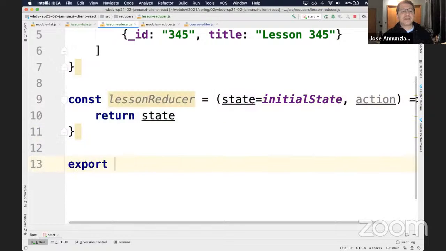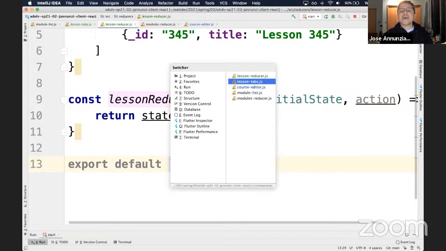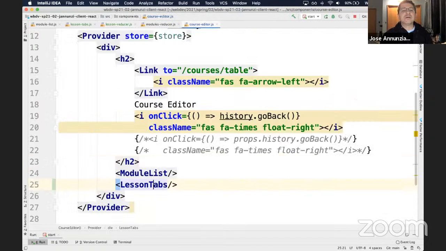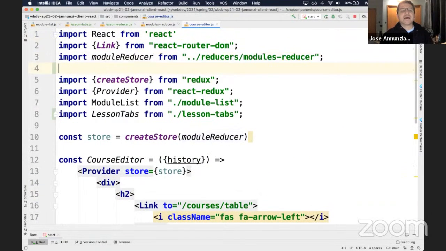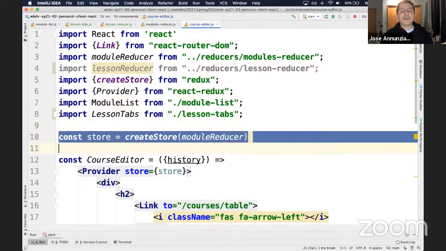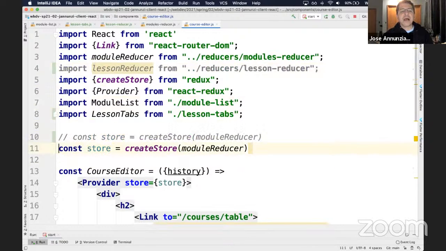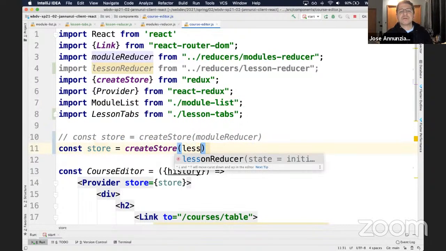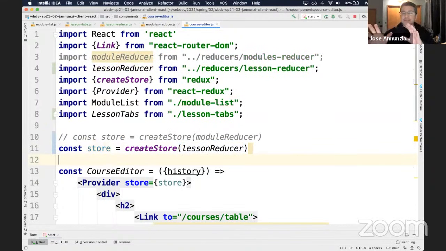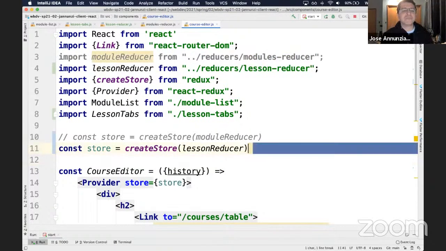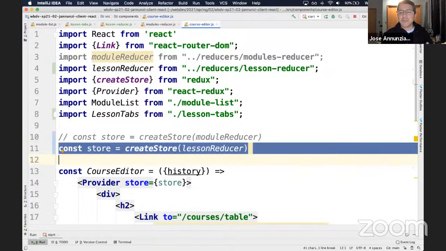Let's export this. Export default lesson reducer. Then from our course editor, we can bring that reducer and say that lesson reducer. There it is. And we can create the store from our new lesson reducer. So now the data is being populated. The store is being populated by our lesson reducer, not our module reducer.